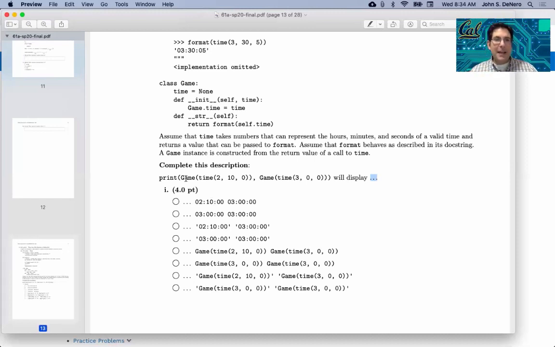So we call game twice, which means this init method gets called twice, which means the class attribute game.time gets assigned twice. The first time will be to this 2:10, and the second time will be to 3 o'clock. When you assign the second time, that replaces the value that you assigned the first time. So now we've created these two games, and they're both instances of the game class, and the game class has a time set to 3 o'clock. Now it's time to call print. When you call print, you pass in these two objects. For each one, you invoke its str method in order to format self.time. So we do format self.time for the first one, which gives us 3 o'clock. And we do it for the second one, which gives us 3 o'clock. You only see the contents of that string, so the quotes aren't there. And I think the answer is this second one.